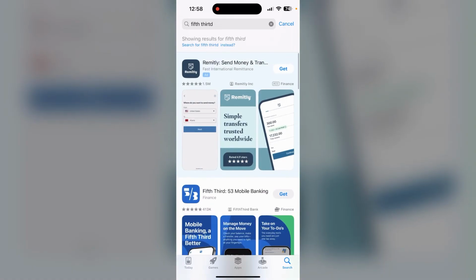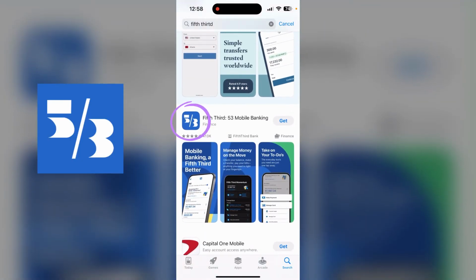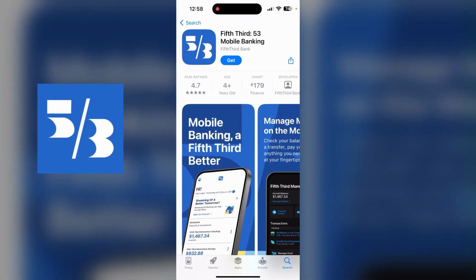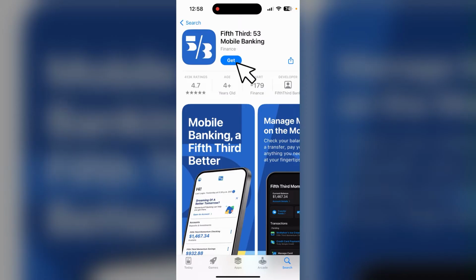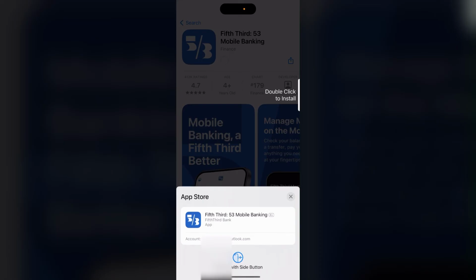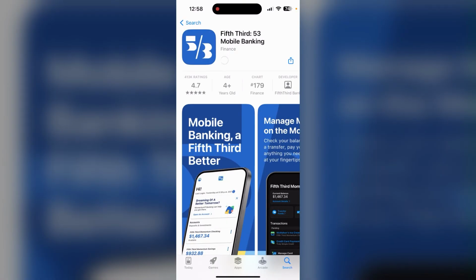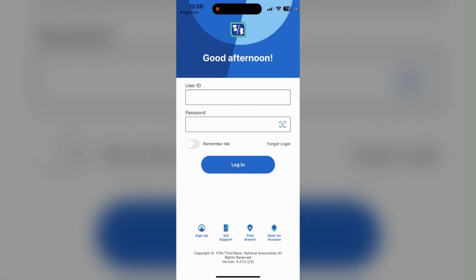Scroll down a little bit until you find this icon. Now click on get. You need to verify with your Face ID, fingerprint or passcode. After the verification is done, your download will be started shortly. Now click on open to use the application. And now you can enjoy your application.